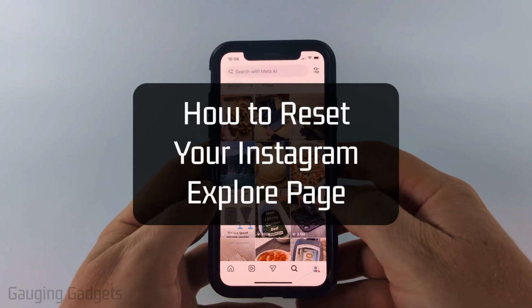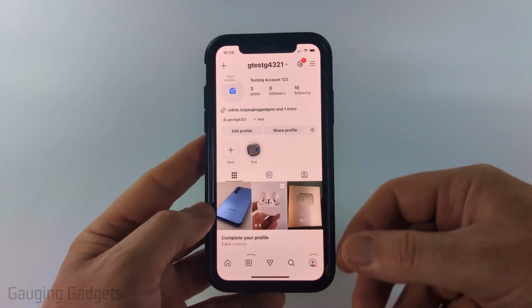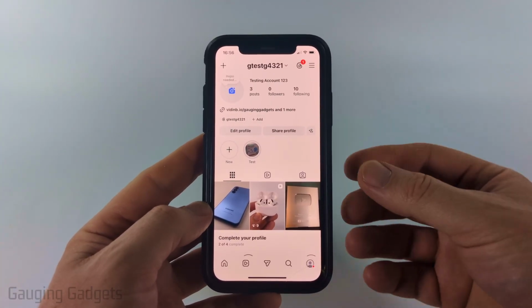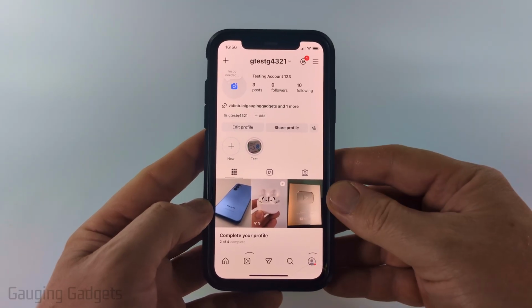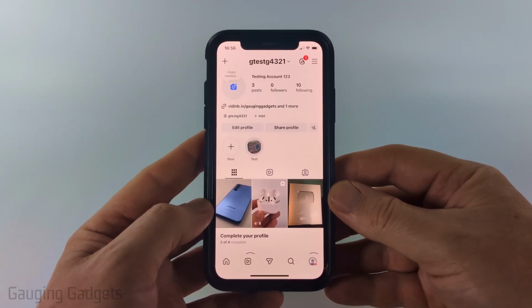How to reset the Explore page on your Instagram account. In this video, I'm going to show you a couple different steps that'll help you reset not only your Explore page on Instagram, but reset what they show you and your algorithm.